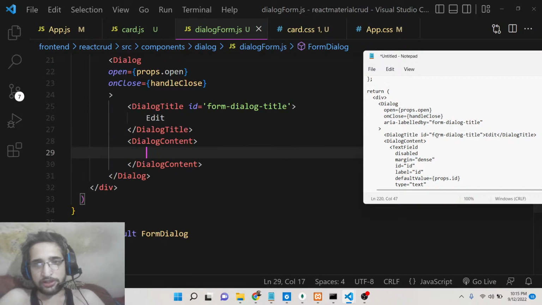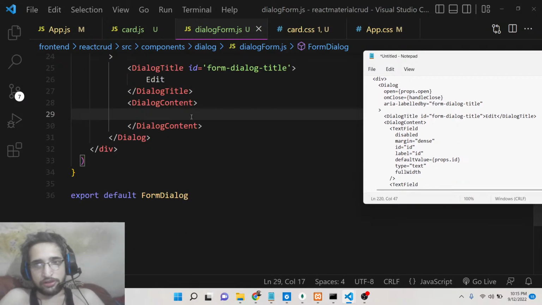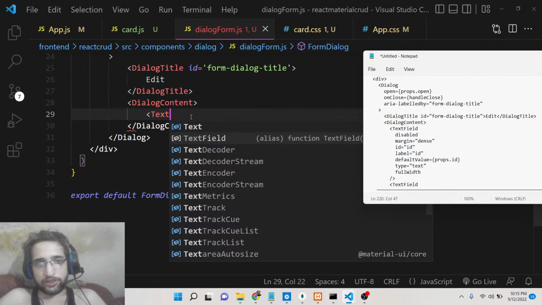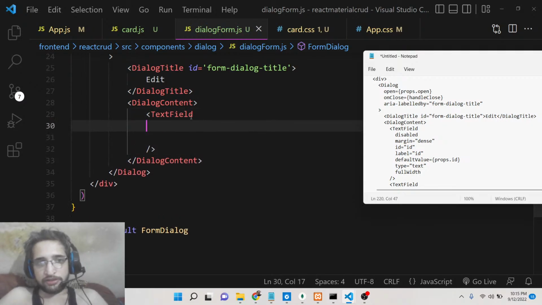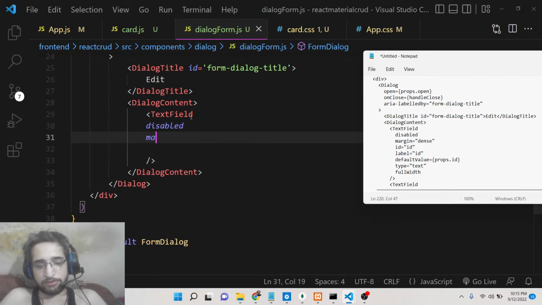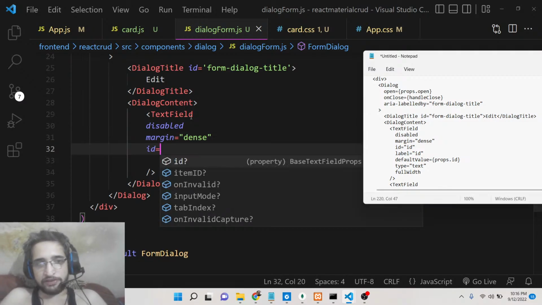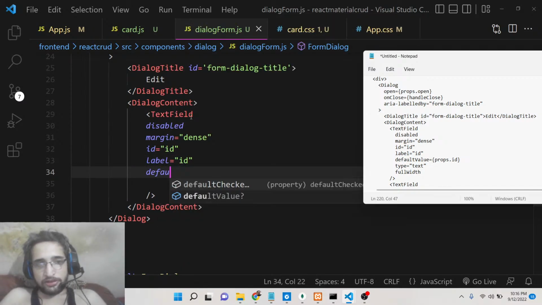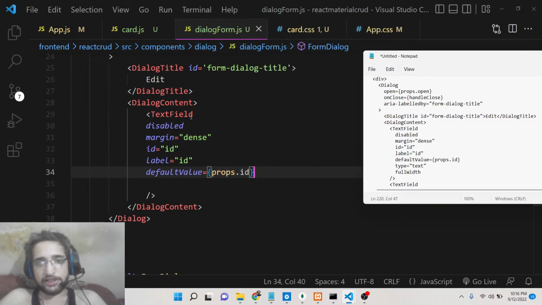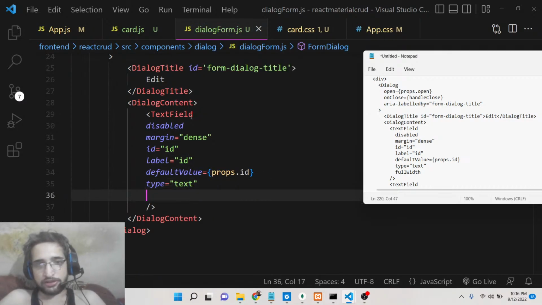So this is the title, and then we have the content which is available here. What will be the content? So we have to show a text field here, and inside this we need to pass some parameters. It will be disabled by default. Margin will be equal to dense, id will be equal to id, and label is equal to ID, and the default value will be equal to props.id. So here the type will be equal to text and it will be full width.